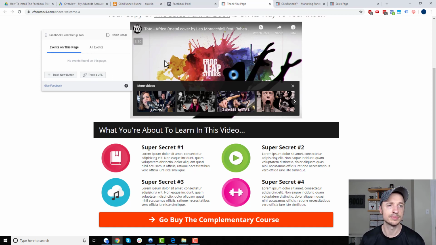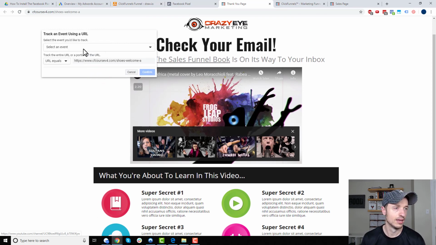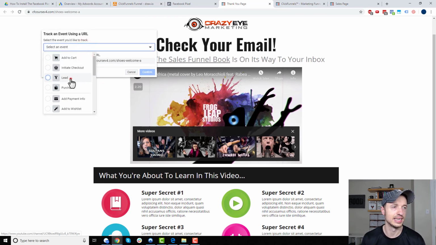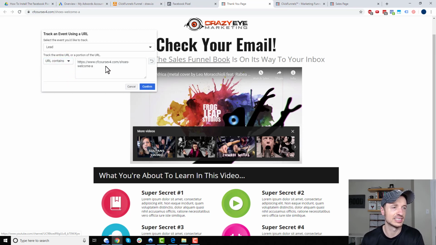In this particular case, we're going to track when they land on this page, so we're going to track URL. We want to track this as a lead event, with URL contains, and I want to edit this a little bit. I'm going to delete the HTTPS www portion, because who knows, somebody might somehow land on this page without the www in there or something weird. So as long as it contains my URL, I'm good to go.